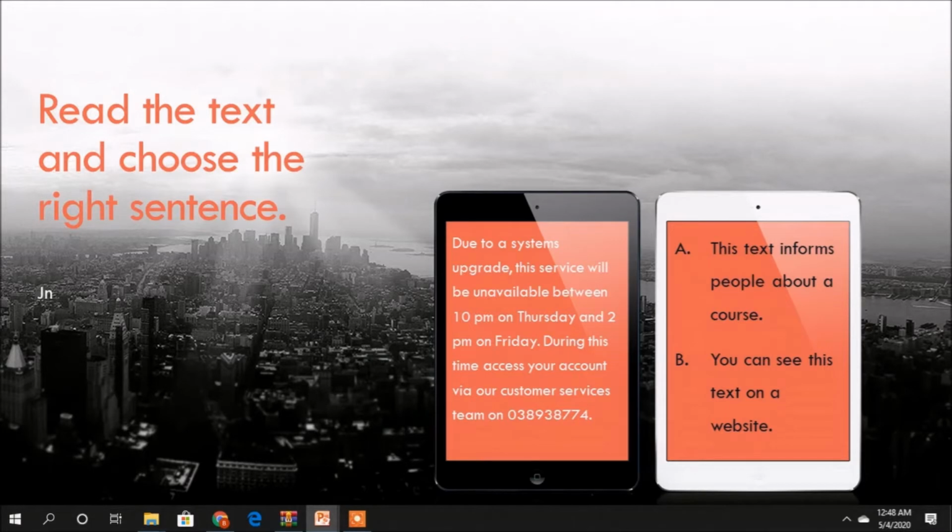Read the text and choose the right sentence. This is an instruction that you can see every time we deal with reading exercises. So read the text and choose the right sentence. Of course, we always have extra sentences just to make it more challenging. So I took just one example to illustrate.